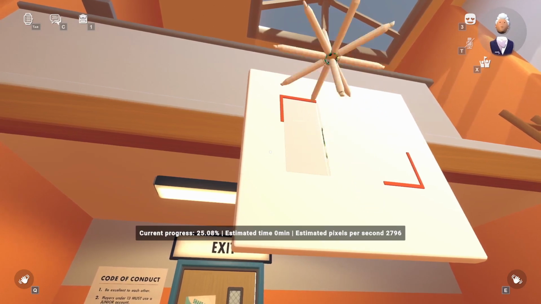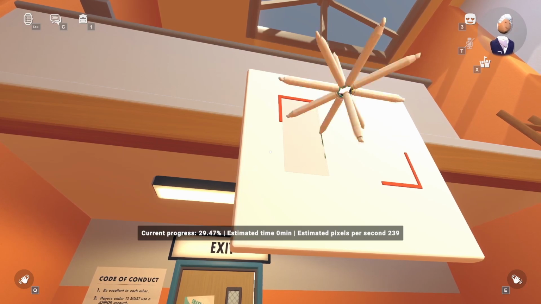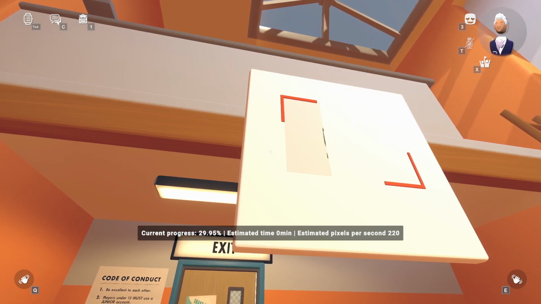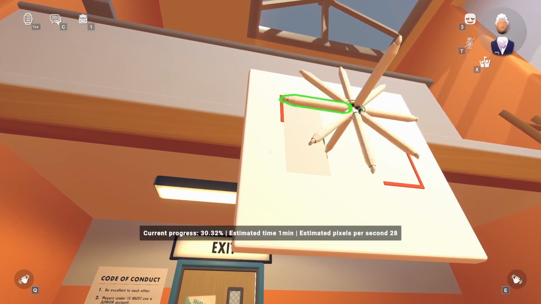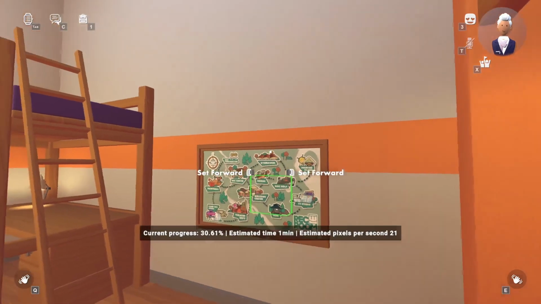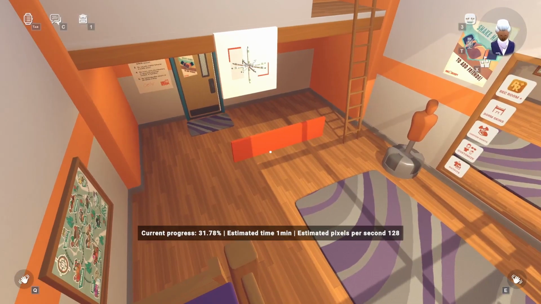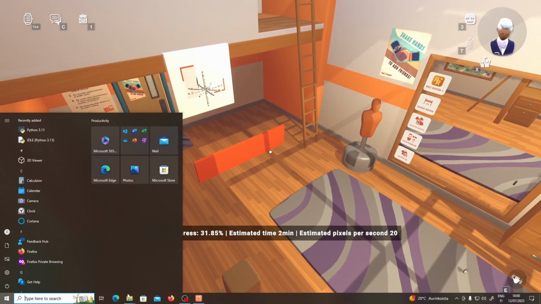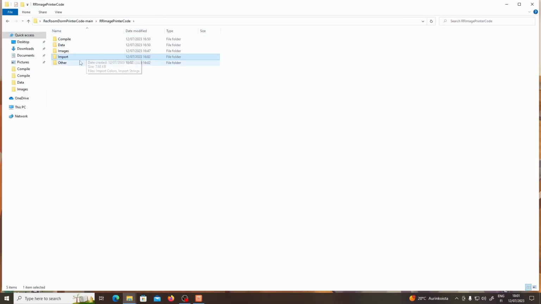Now it's gonna show some numbers to you. It's gonna show how much progress it's done, and then it's gonna show how much time it estimates that it's gonna take. This number can be sometimes a little bit misleading, but a lot of times it can be very useful. And the last is how many pixels it draws per second. This tells a bit about your PC's performance.